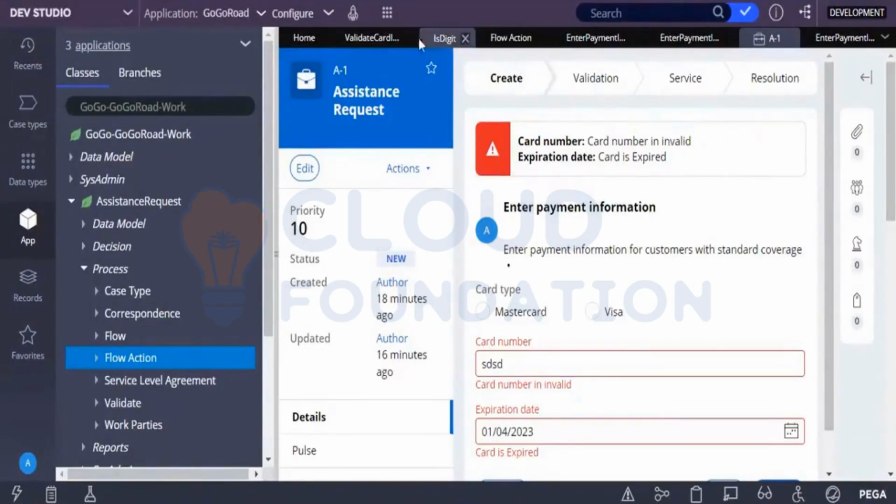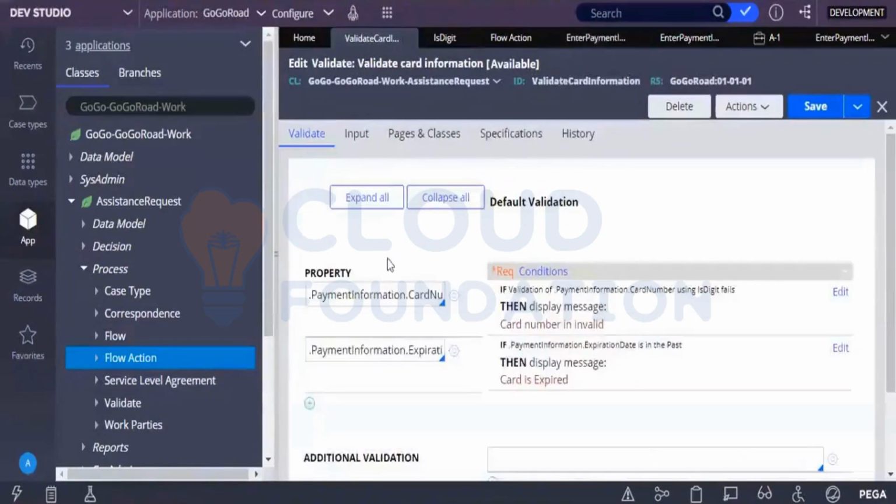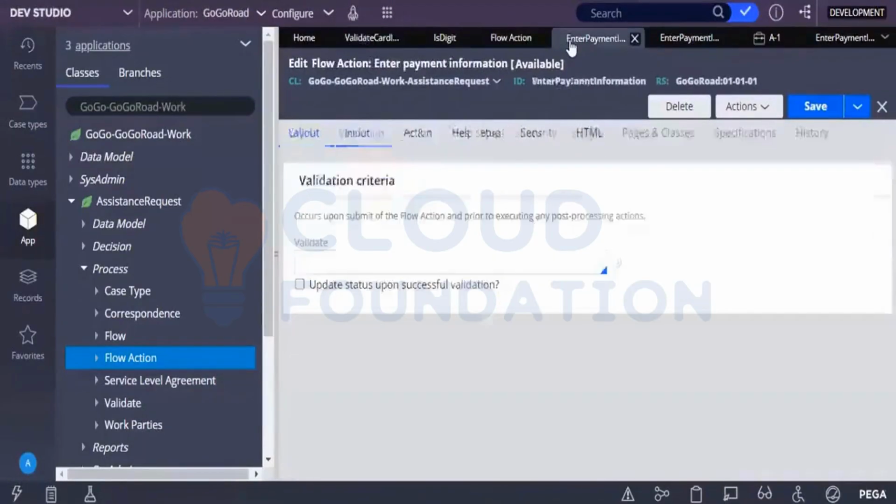Now we'll come back to the property. If you want to do it at property level, first you need to remove this validate in flow action. There is no change you need to make in the flow action, just remove it and let it be. You don't need to worry about creating this validation rule or opening that flow action. Just keep it away.